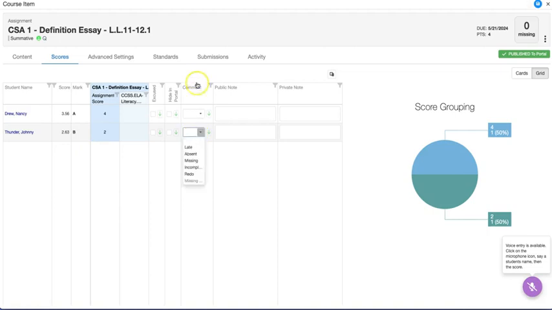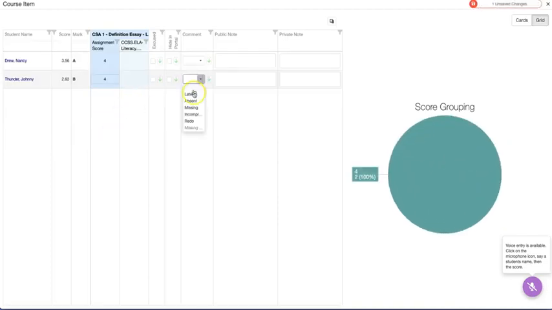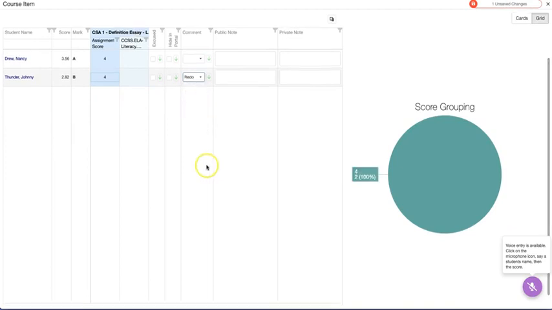Let's pretend that Johnny has retaken this assignment in accordance with the school's retake policy, and he went from a 2 to a 4. So I can change that score to a 4. I'm going to use my comment code here and add the comment of redo, which is going to now show up there. And in the public note I can actually type, "Johnny retook this standard today, and he moved from a 2 to a 4." And any of the public notes will show up in parent view and student view.